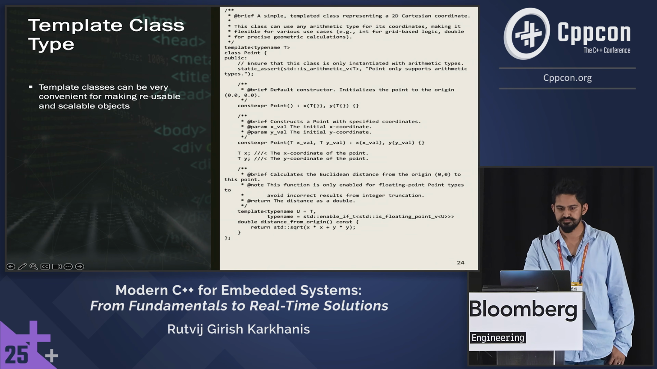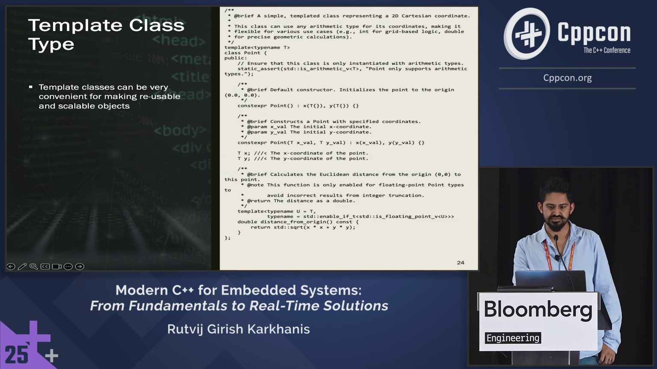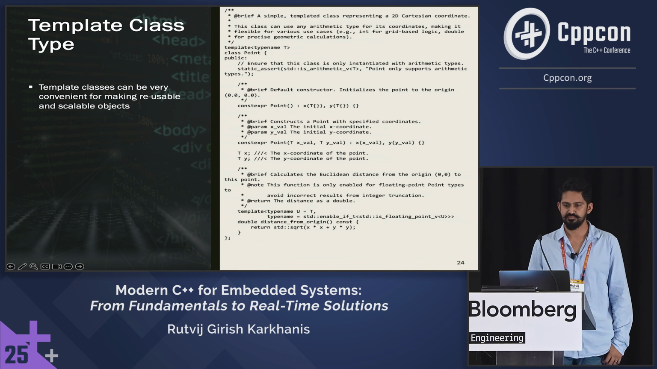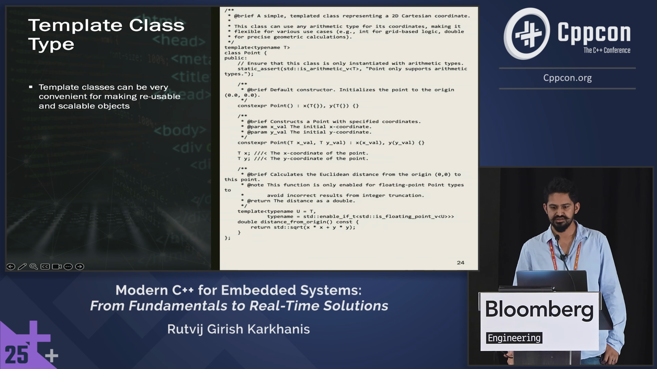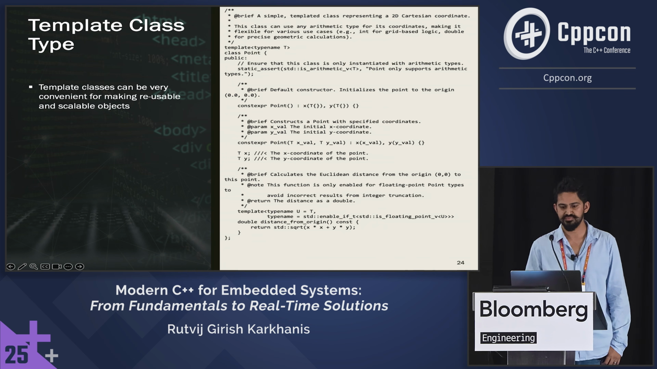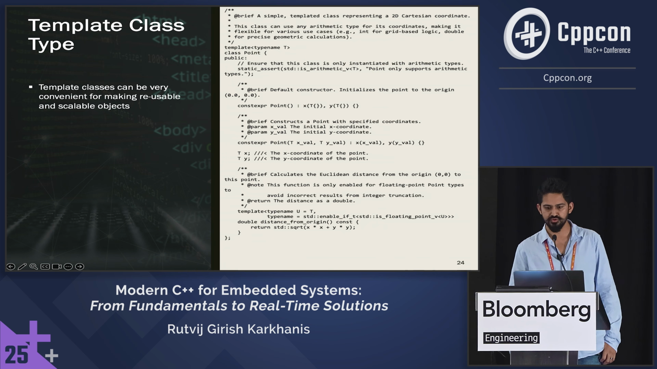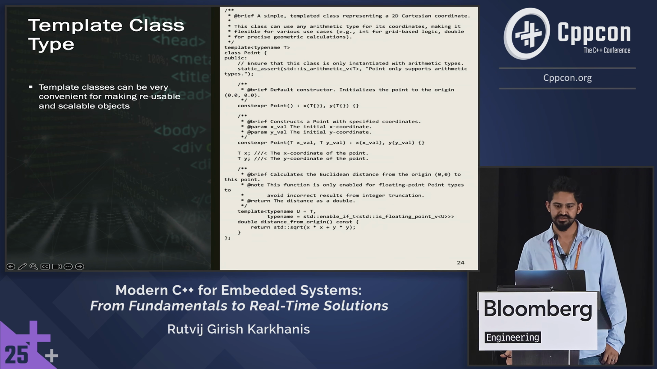Template class types. Similar to template functions, template classes are used to create blueprints of classes. It achieves the same primary goals as we saw with template functions.